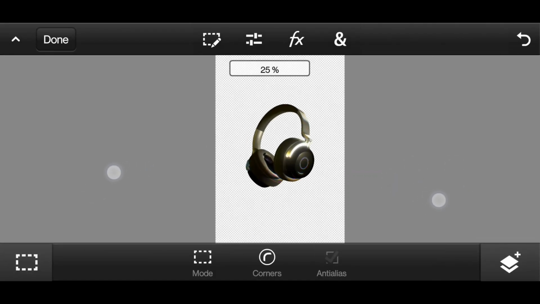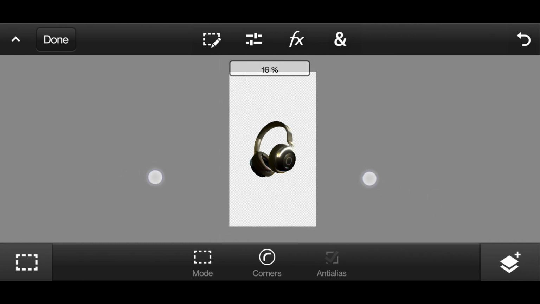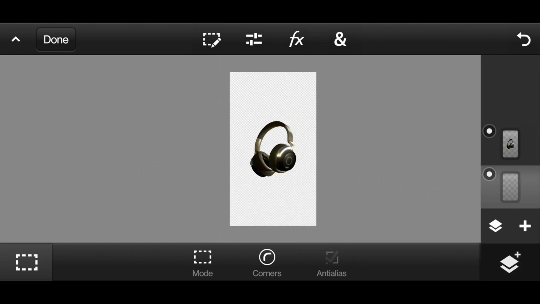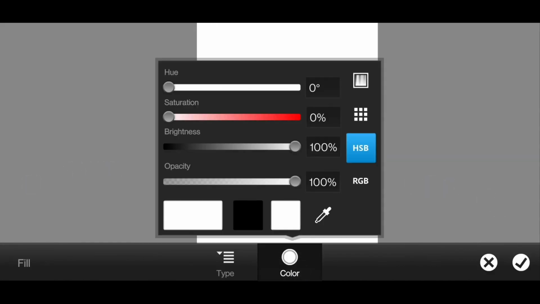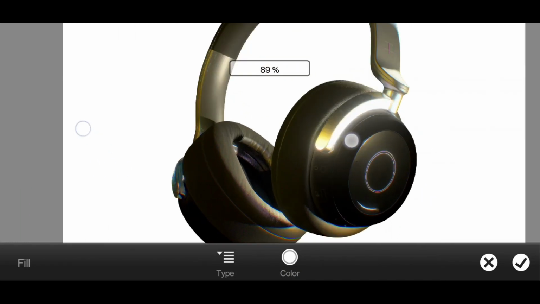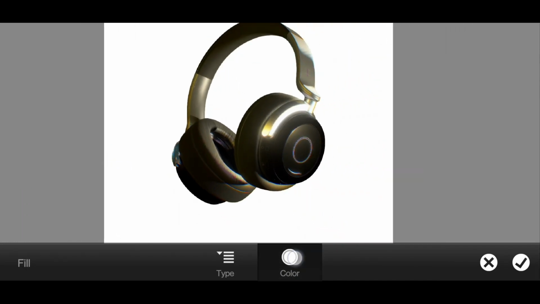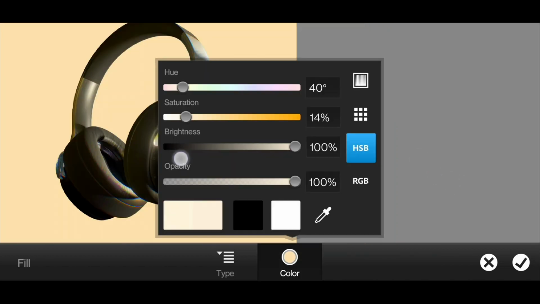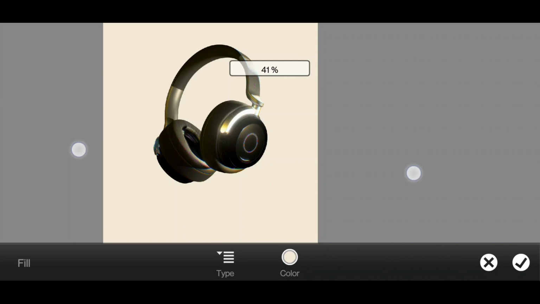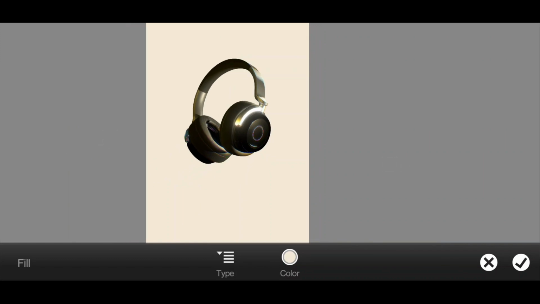Okay, and now let's add a background and just fill it with some warm color, because it's yellow. We use yellow right in here. Give it a bit of saturation, decrease the saturation. Brightness would be something like this. Yeah, it looks fine for now.